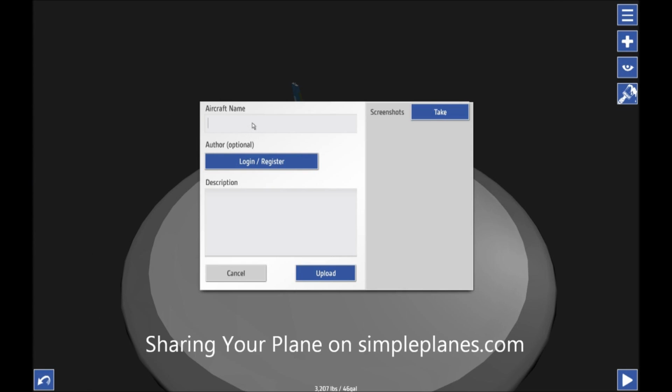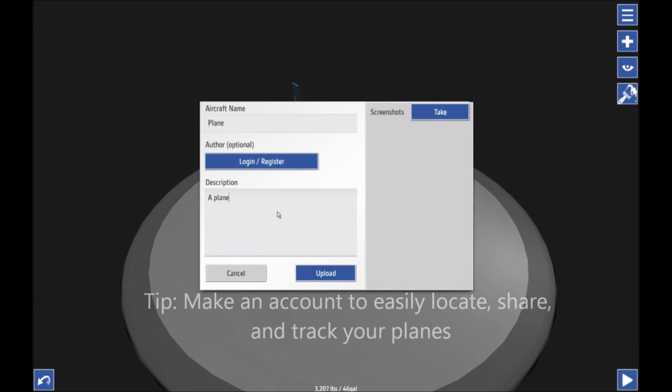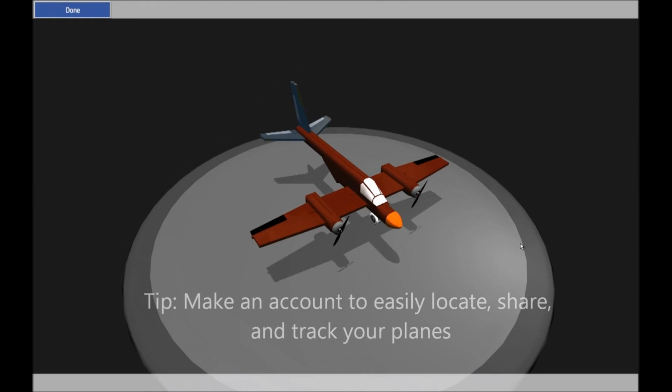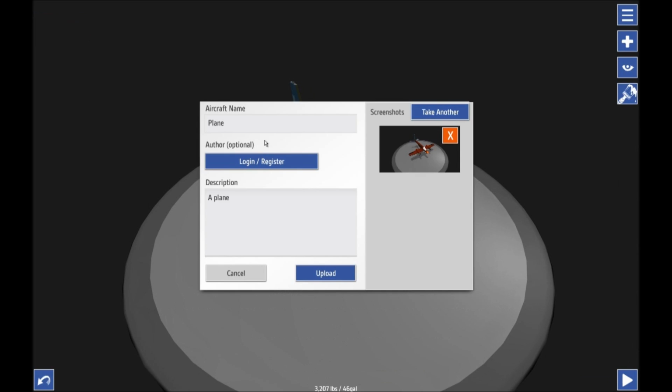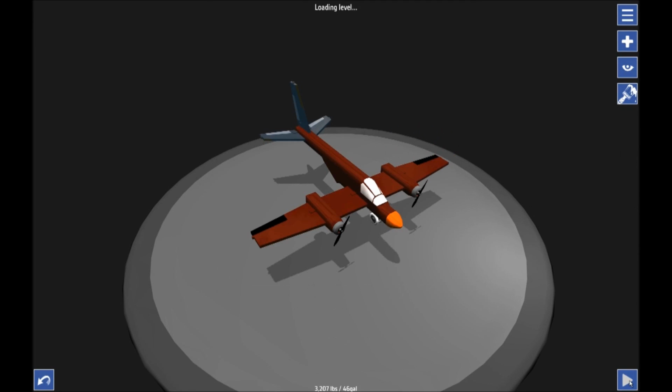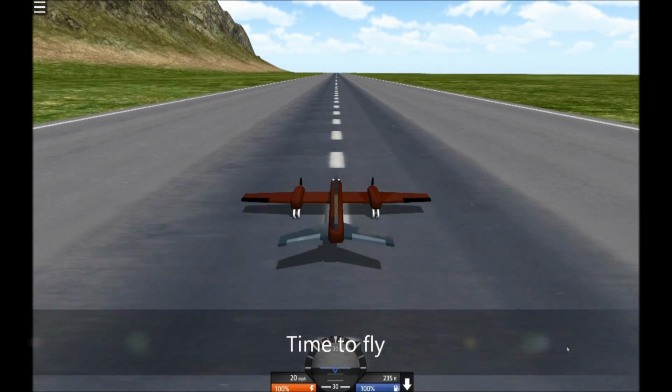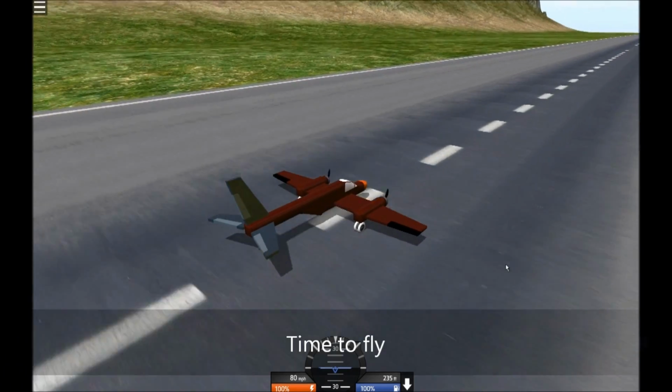From here we can share our aircraft, so click on share from the main menu, enter in a name, and enter a small little description, then we can take a little photograph and upload this to the website. And that's basically it. We can fly our planes now, so increase the throttle and we're off.